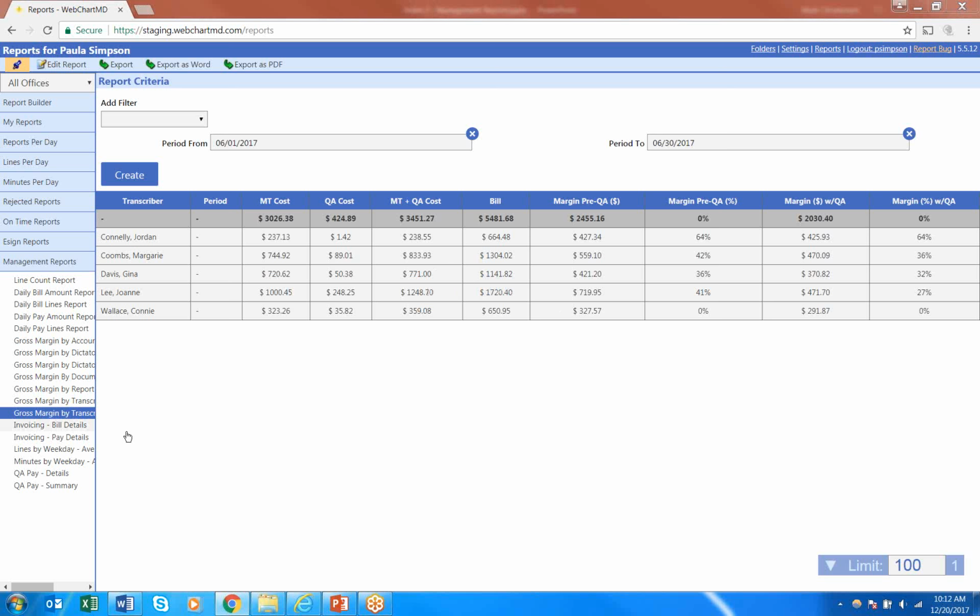All right, let's take a quick look at the other reports. The invoicing I'm going to hold off on because this has to do with a different feature that we've installed for you that has to do with allowing you to run invoicing details from the system. So those two will be covered in a different video.